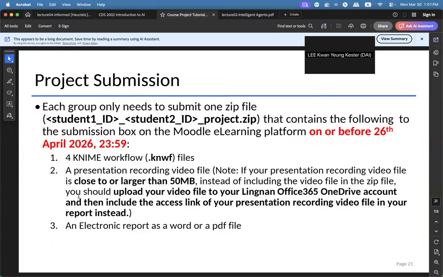The next thing is the submission. You will need to submit the following three things. You will need to submit the workflow files. You will also need to submit a presentation recording file. If your presentation recording file is larger than 50 megabytes, instead of including that video file in the zip file, you just upload your video file to your OneDrive account, and then share your link along with your report.